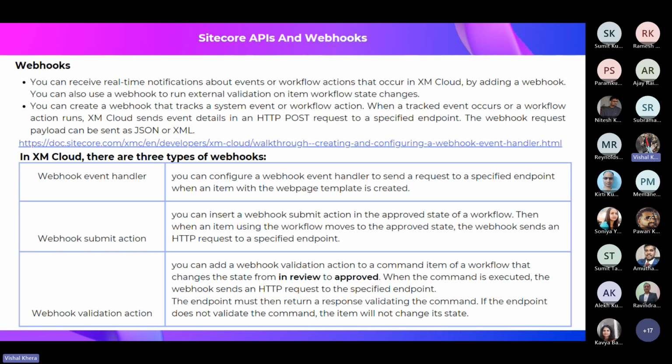We can use a webhook submit action to send a notification like this item has been approved, and it will be published. Then we have a validation action, where we don't want to only send the notification once the item has been approved, but we want it to wait until we approve. So what a validation action is, you can add a webhook validation action to a command item of a workflow that changes the state from review to approved.